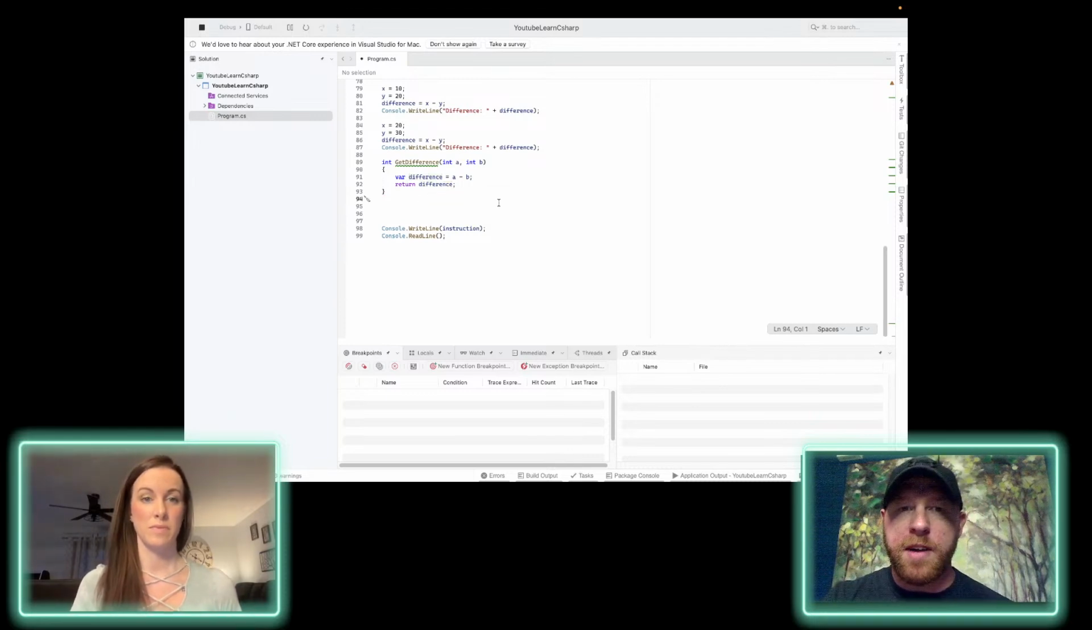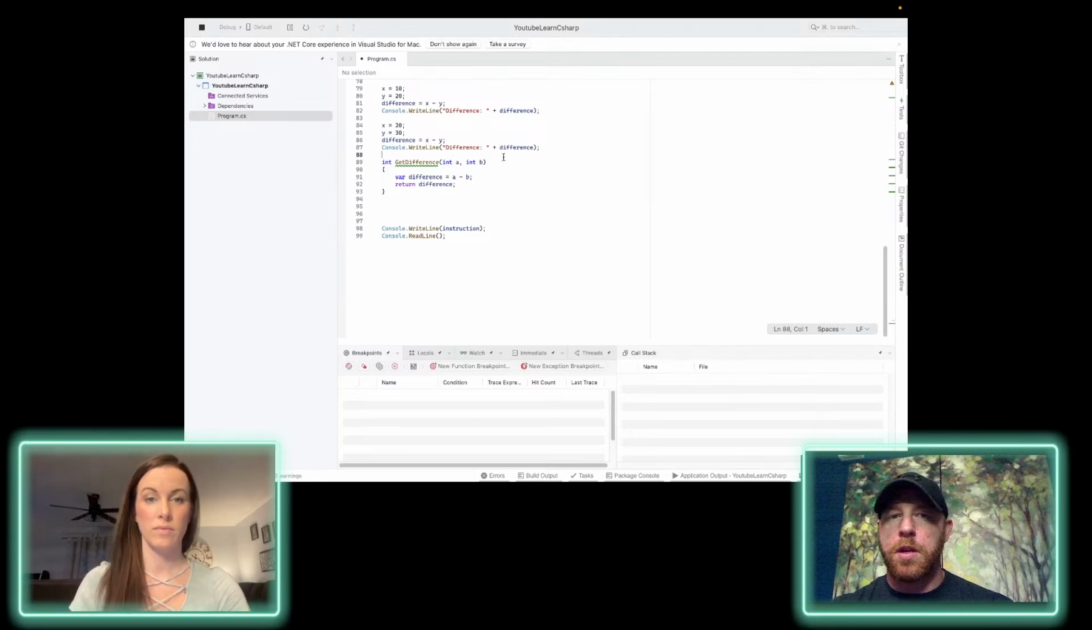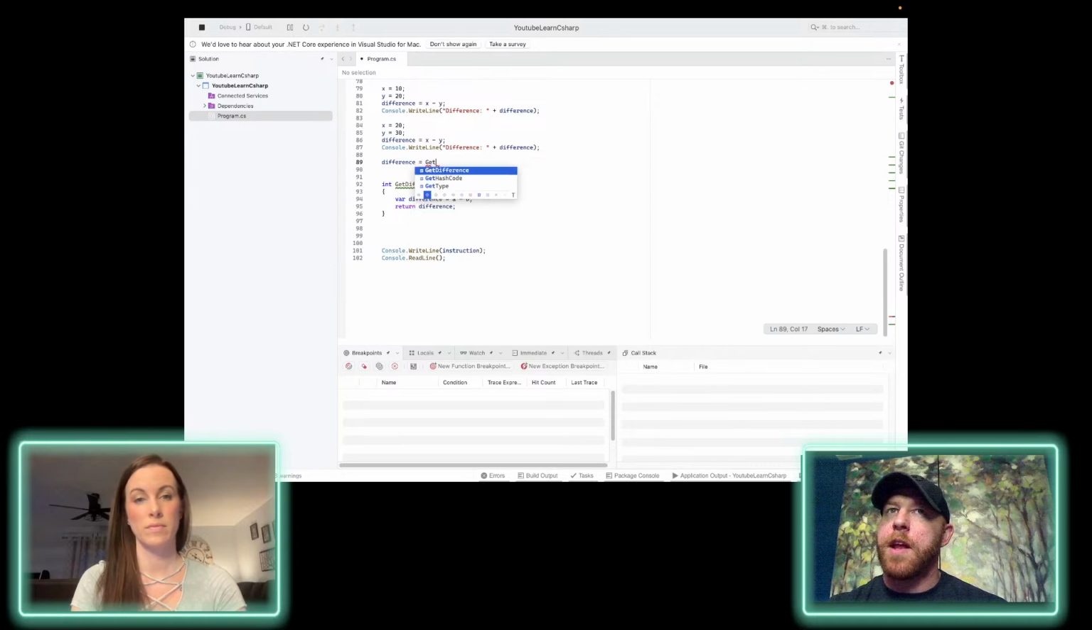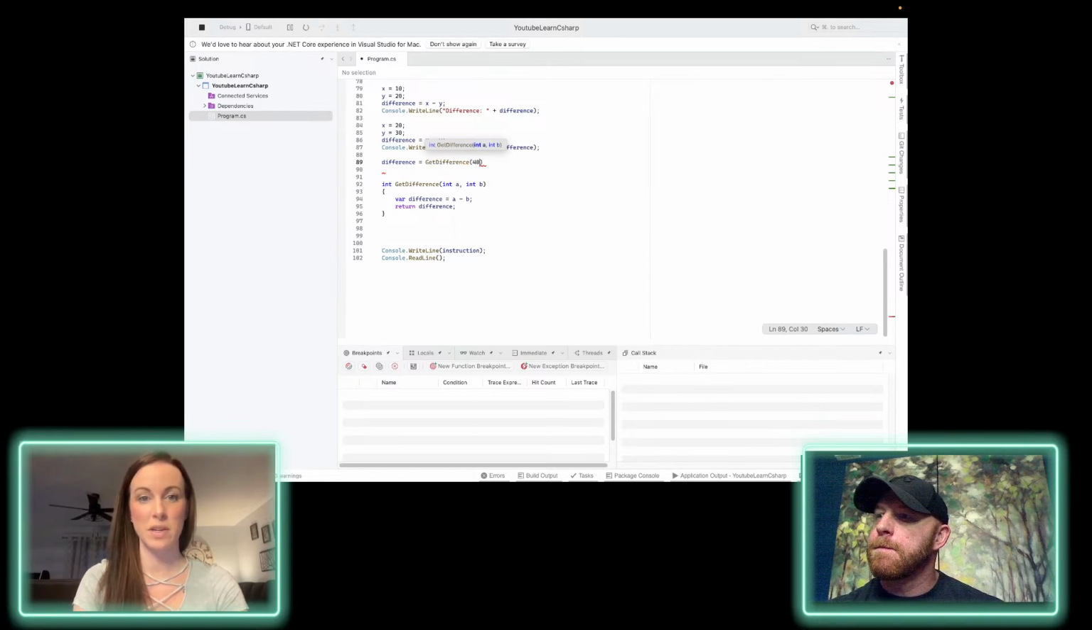So now if we go above the method and say difference equals, we're going to say get difference, and in here we're going to put 40 and 50. Difference equals get difference, and then in the parentheses 40 comma 50 with a space. Always a space, so it's pretty. And then a semicolon at the end.